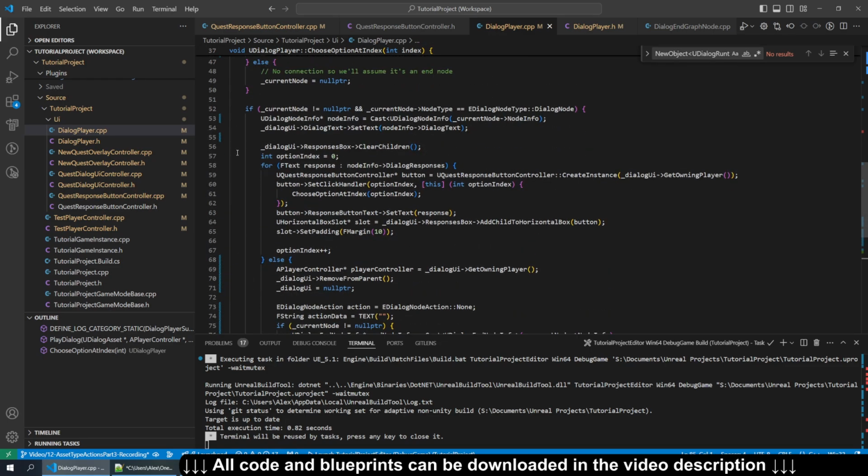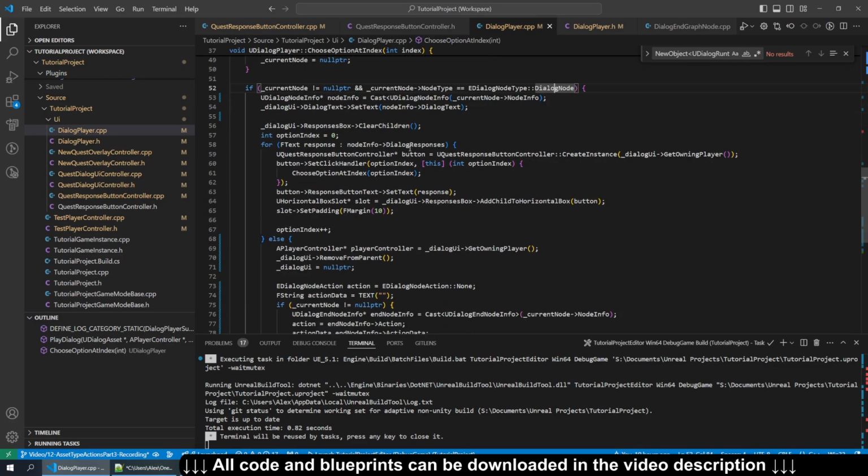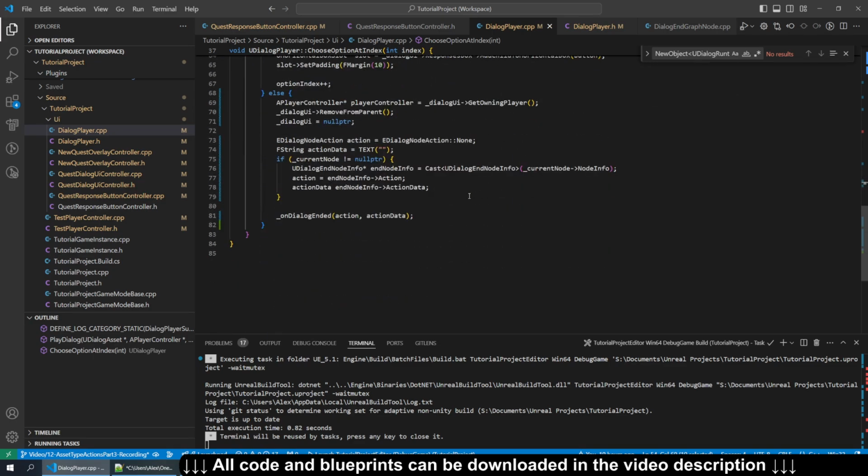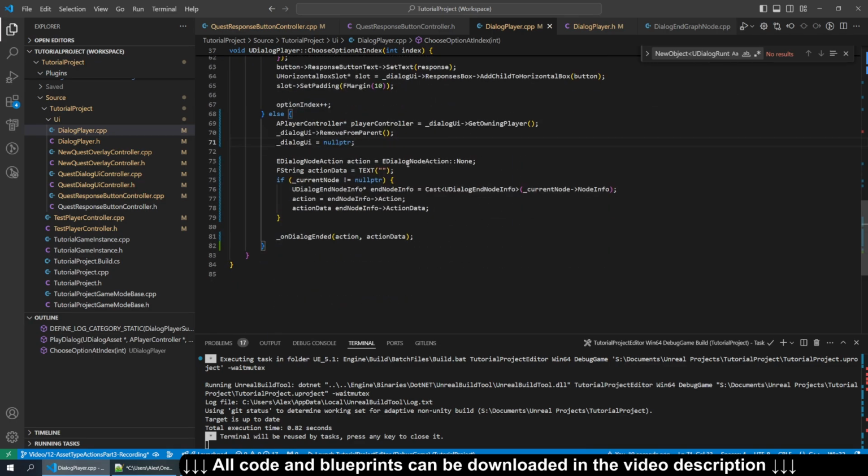So essentially we're going to come in here. If we're a dialog node, we're going to display a button for each choice that the user has. And we're also going to set the text to what's inside the node's dialog text. And if we're an end node, we're going to grab the action from within the end node info. Unless the current node is null, meaning we just ran off the end of the graph. And then we're just going to call on dialog ended with none and no action data.